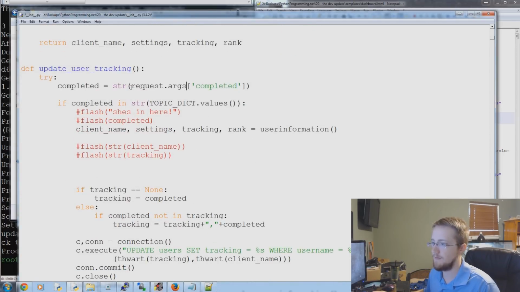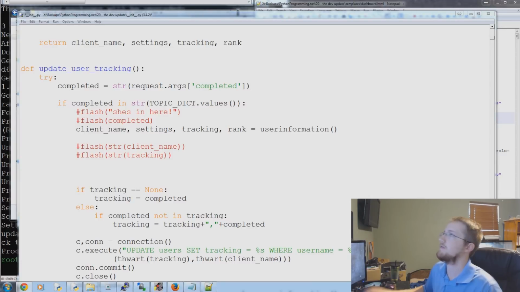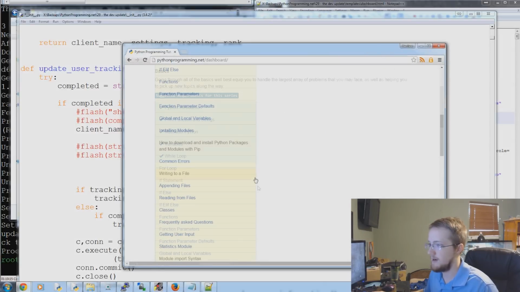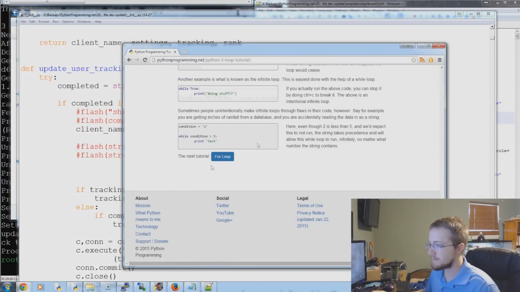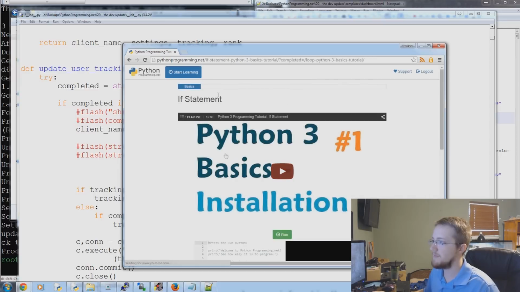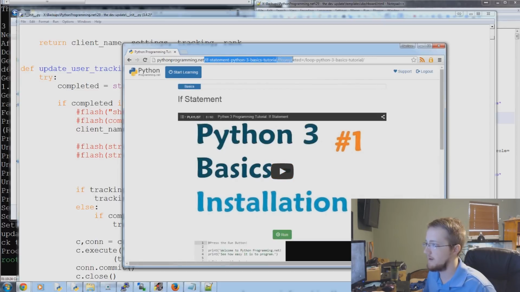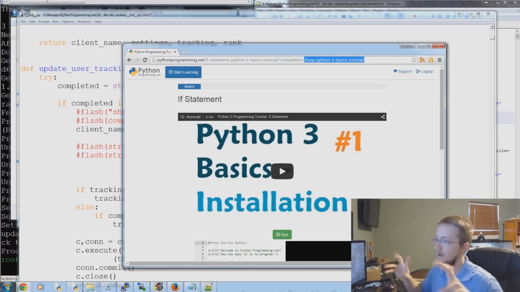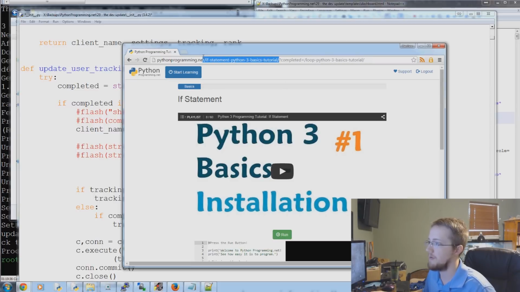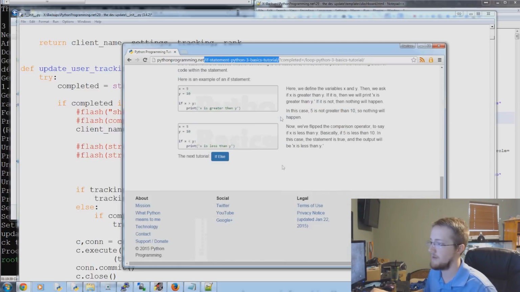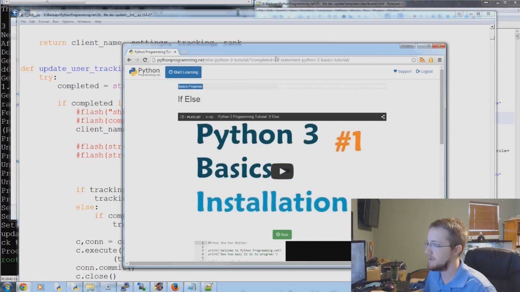completed equals the string version of request.args completed. So that is what was the post. So if we come down here, let me just go to python-program.net real quick, come here, click on this, and we go to this while loop, for loop, and let's do one more, if statement. You'll see that this is the URL, right? And then after that, we've got this parameter, basic parameter, and then the parameter is completed equals, and it gives the URL of the last completed tutorial. So if we click that one more time, we'll see completed equals if statements Python 3. So we'll do that. And sure enough, completed equals if statements Python 3.